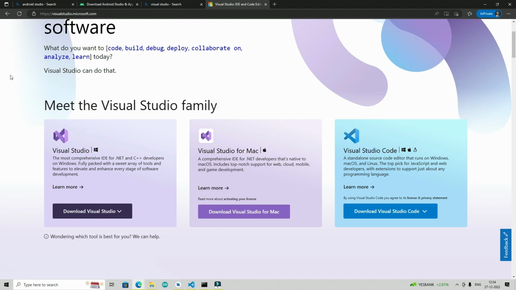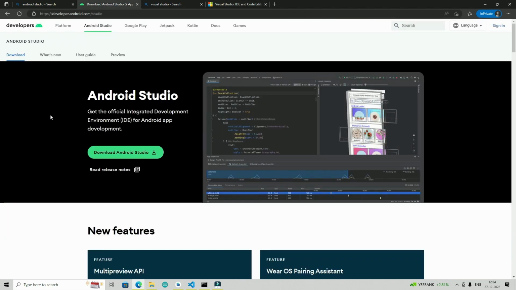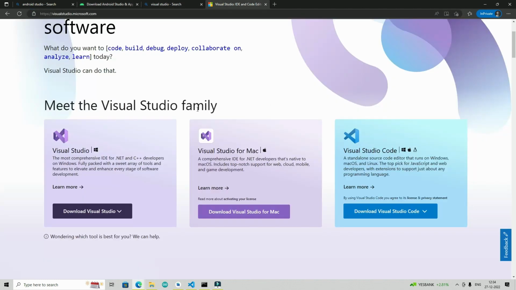Now, the next thing we need is an IDE. It could be Android Studio, which is free. You can download it on this link, or just Google Android Studio, it will take you to the appropriate link, and then you can download Visual Studio. You need one of them, you don't need to download both. So Android Studio or Visual Studio or any other IDE you prefer, there are many out there in the market. I'm talking about only these two.